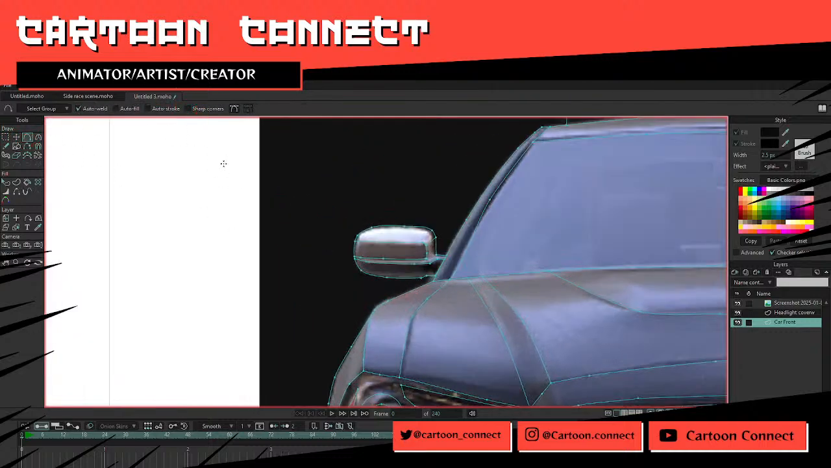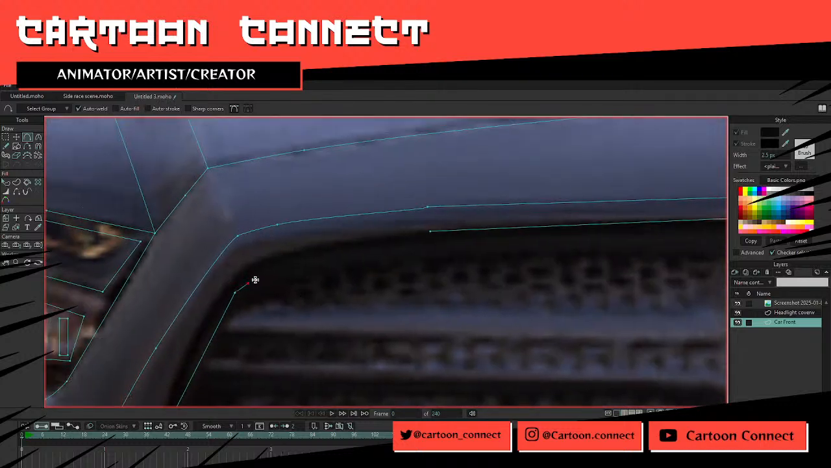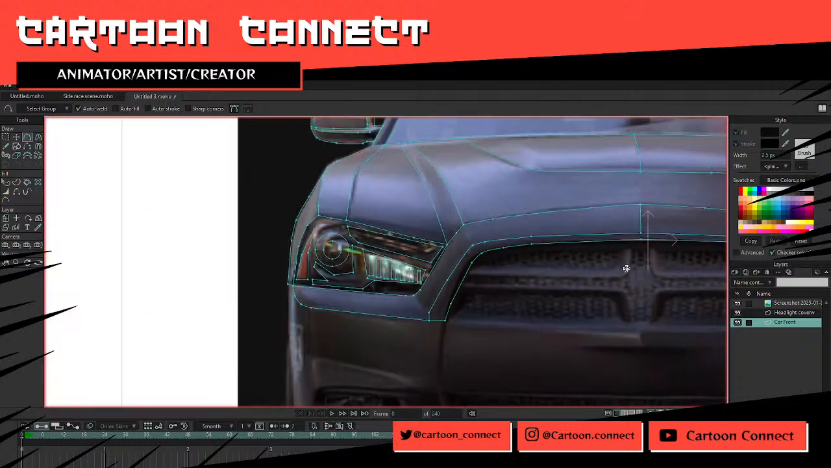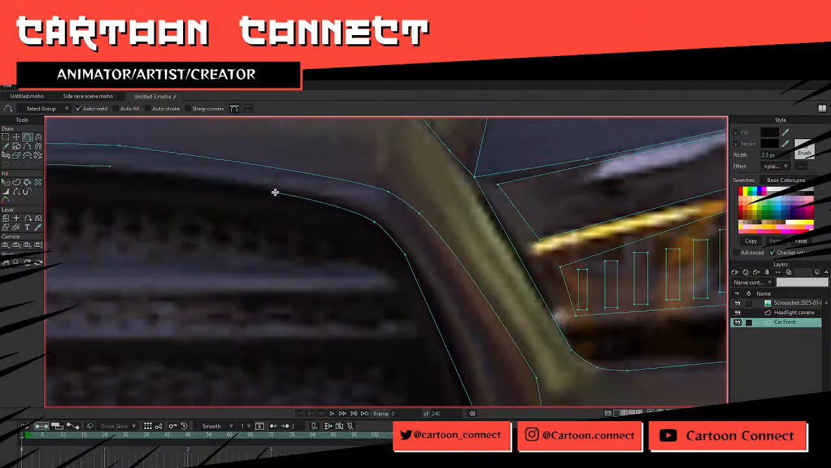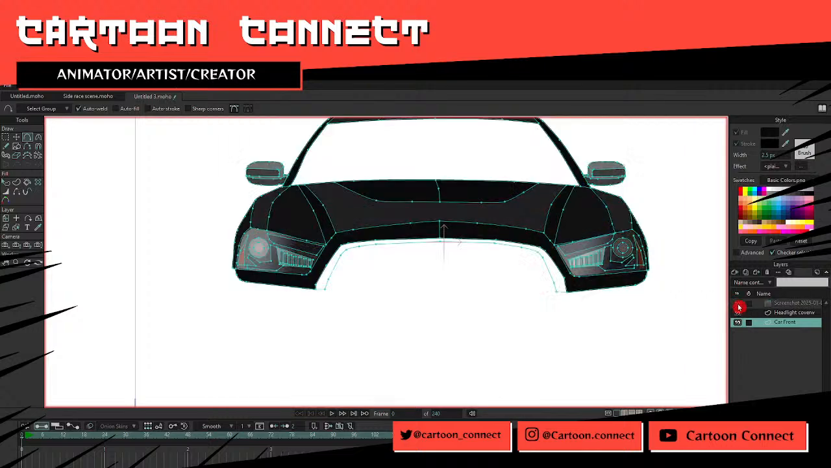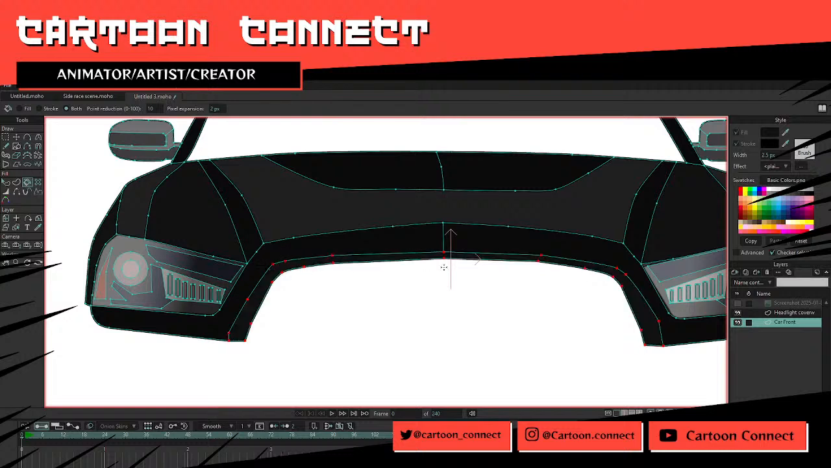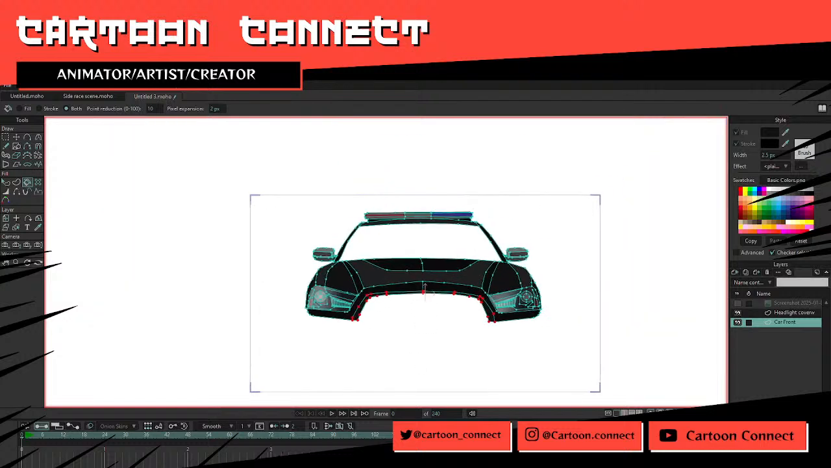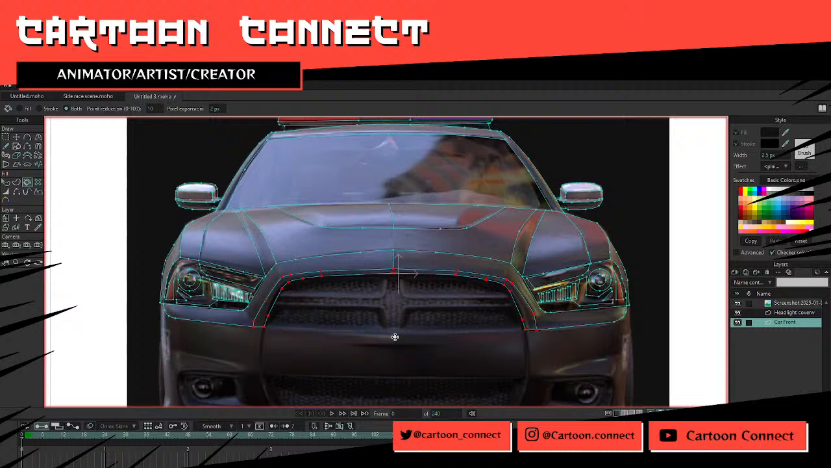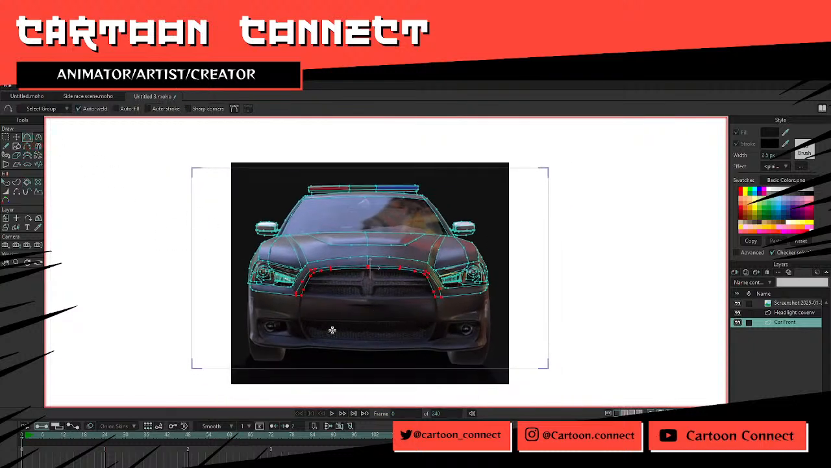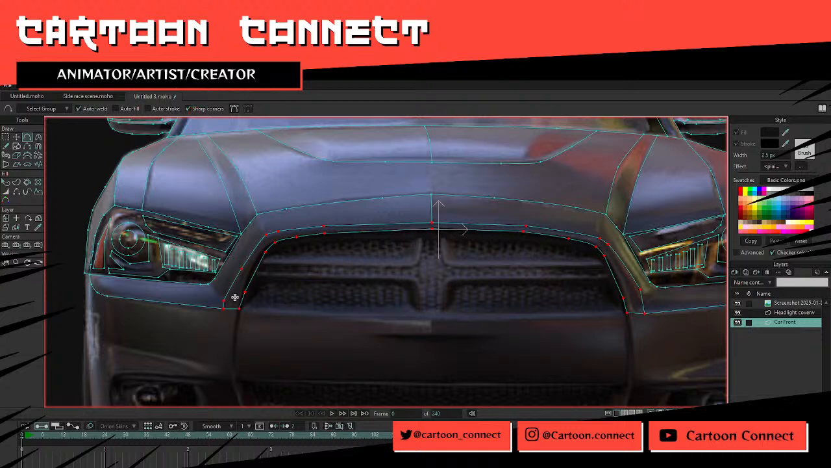Now we can go back, turn that off, and connect these. Boom. I'll make that just a little bit lighter. Okay, we getting there. All right, we almost done with the front view. We good to go. Now we're gonna go back to sharp corners. Boom, boom.